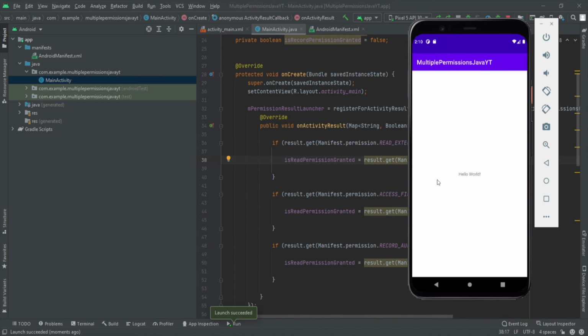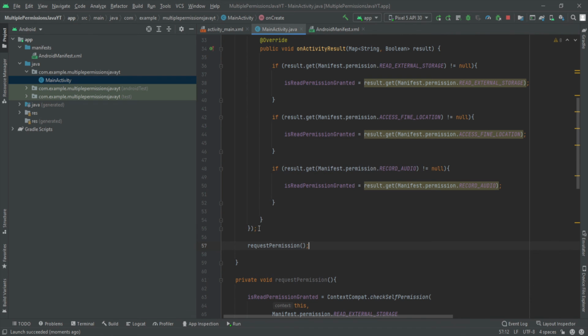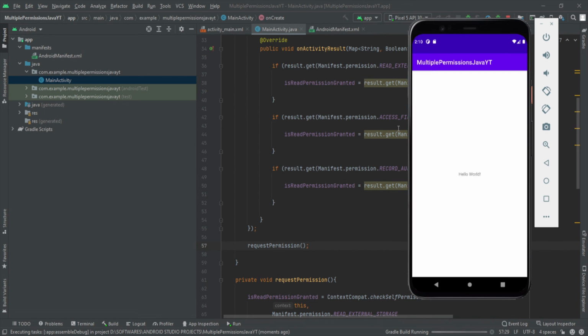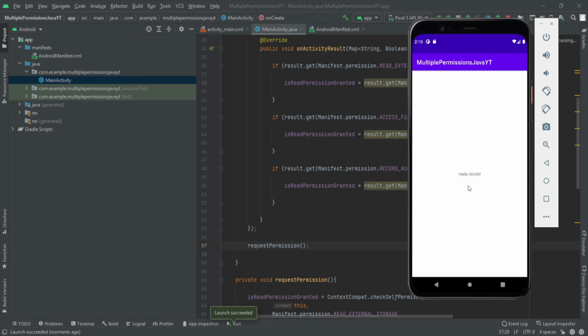So okay, the pop-up for the permission didn't pop up because we forgot to call this method. So after this we need to call this method request permission, right? So let's just rerun the app. So you can see that while using the app and allow, right?